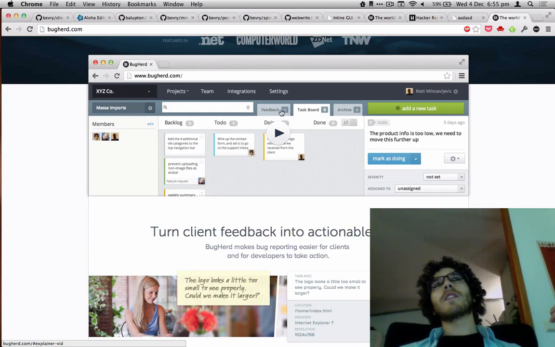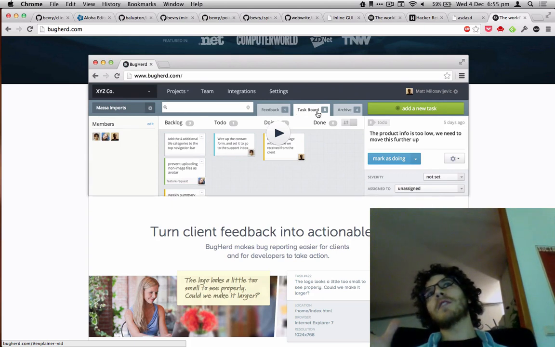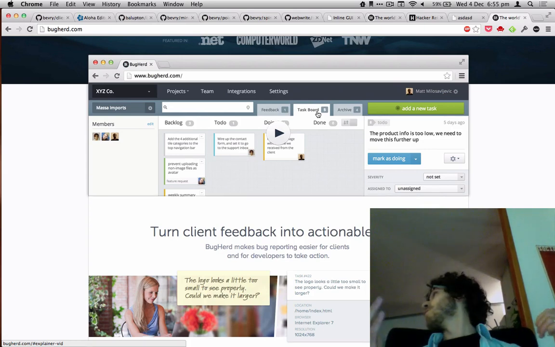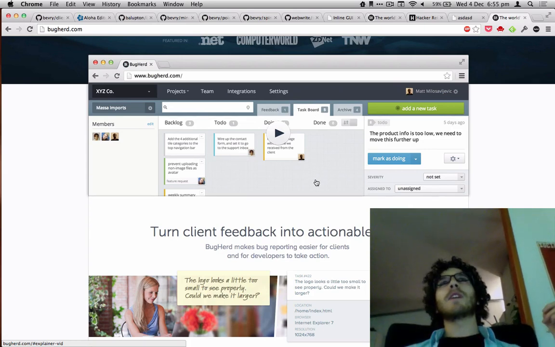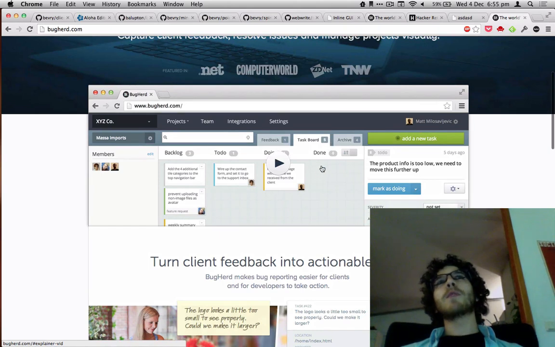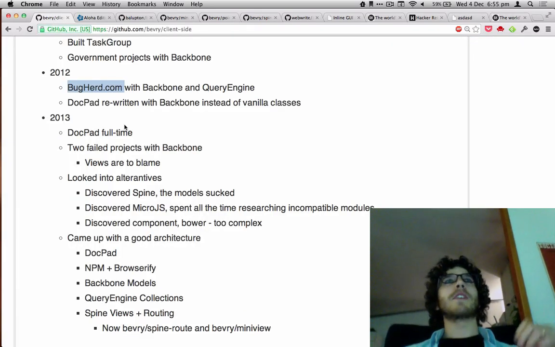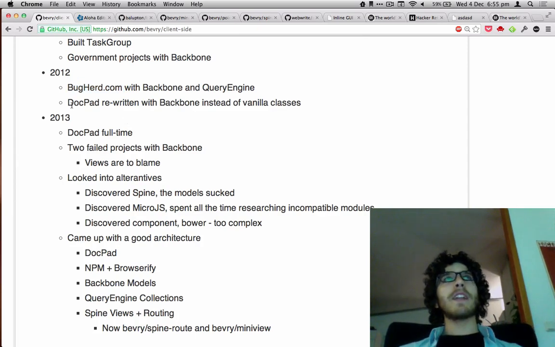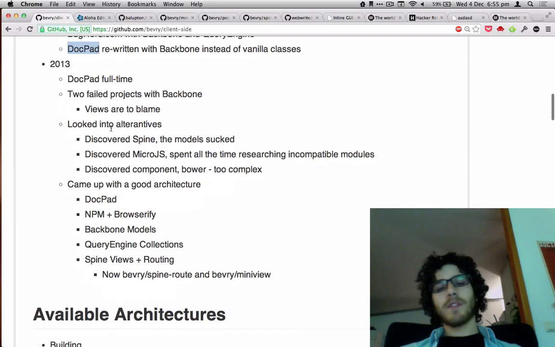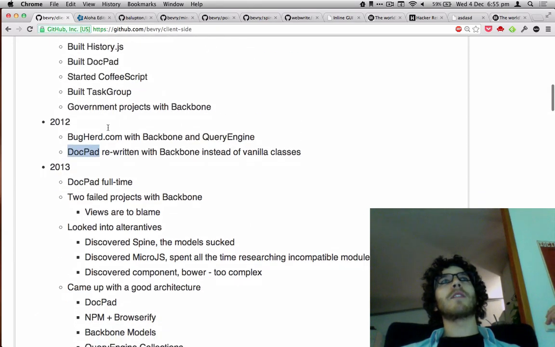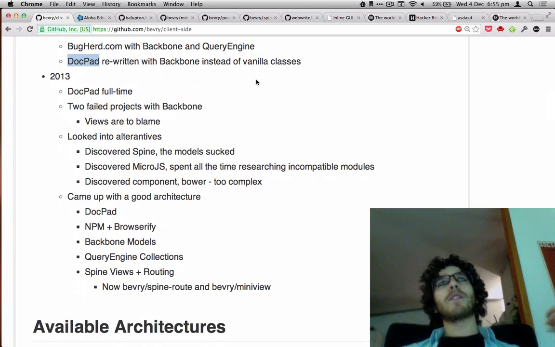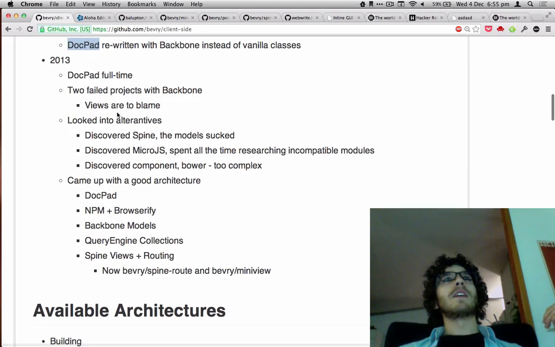Now, if we're clicking between these and querying like 1,000 tasks all at once, that can really slow down your browser, especially if we have to support old browsers which don't have the latest JavaScript optimizations. So we had to come up with some pretty innovative ways to work around that. And we're still using the Query Engine project today in a lot of other projects and applications. At the same time, we rewrote DocPad, the Node.js CMS I created a year earlier, to use Backbone instead of just vanilla JavaScript classes.